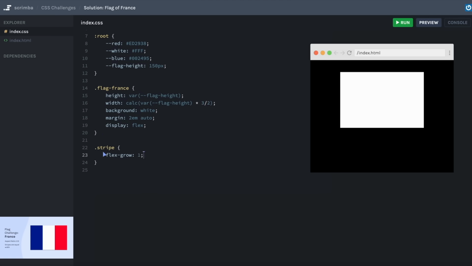essentially going to tell each one of my stripe divs to take up 1 portion of the available space of the container. So if I were to give each stripe a temporary background and some margin, then you can see that I do in fact have 3 separate columns of equal width, taking up the full space of the container.